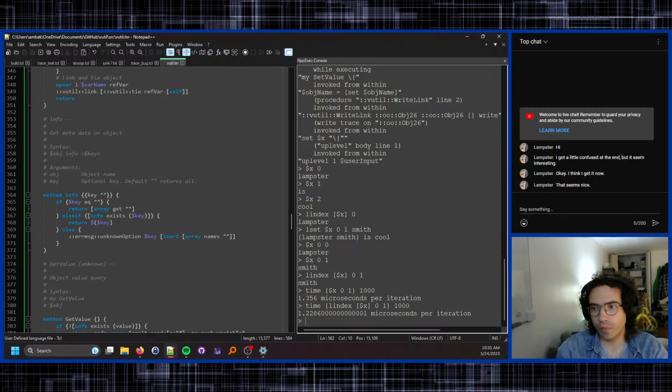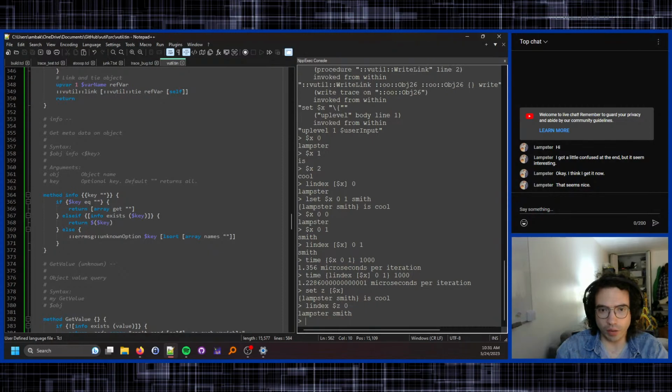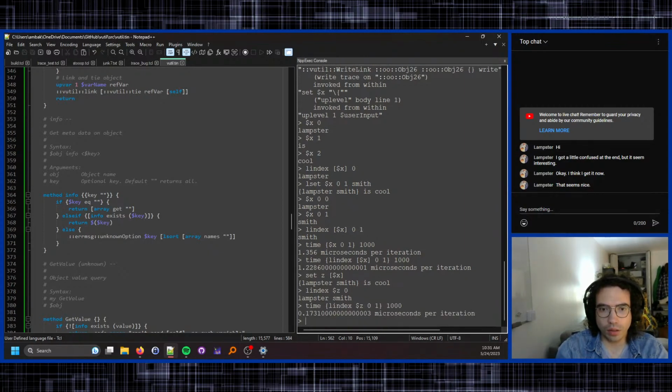it's about the same. So versus, let's say if I had a different variable, I'm going to call this one z. Set z, I'll do the value of x here. So there's a list. I'll just make sure that Tcl is interpreted as a list, so now it's a list. If I time lindex z 0 1, so it is slower to access it in this other way because it's having to go through more things.